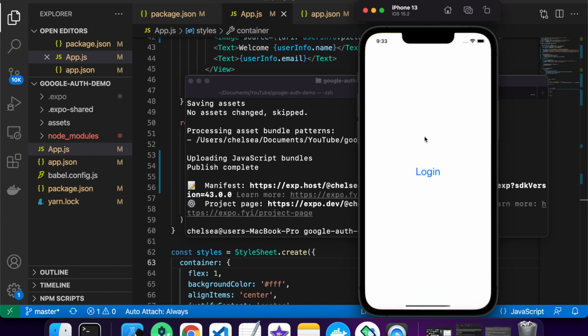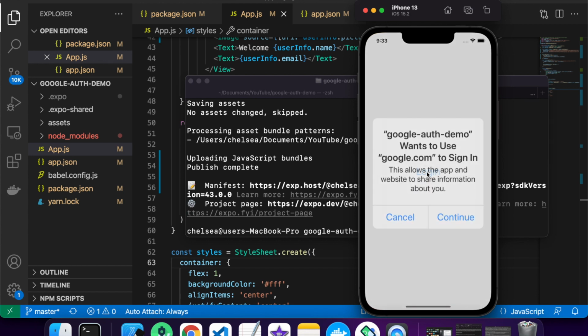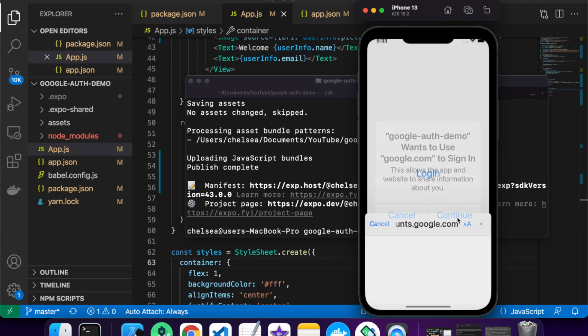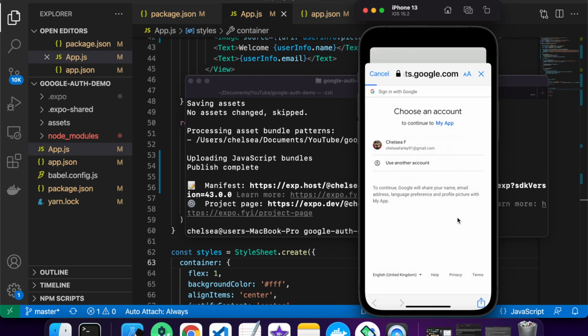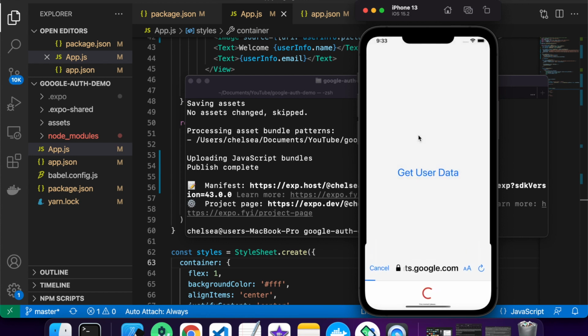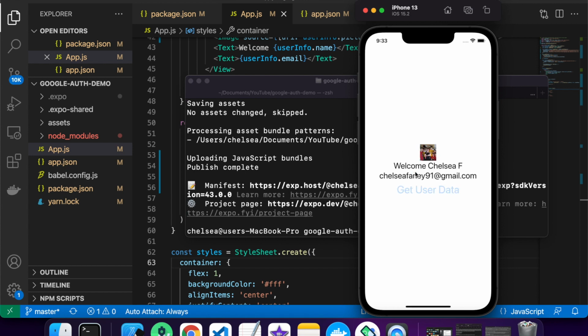So I've published that, and now I've got a login. If I click on that login, it says Google Auth demo wants to use google.com to sign in, which is what you would expect as a user. Then it opens Google for you to sign in. You can click on that, it authenticates, closes, and returns the access token. So you can see it fully works with no problem on iOS.